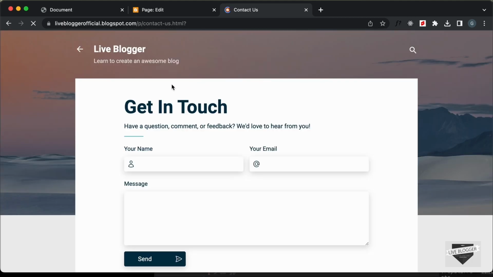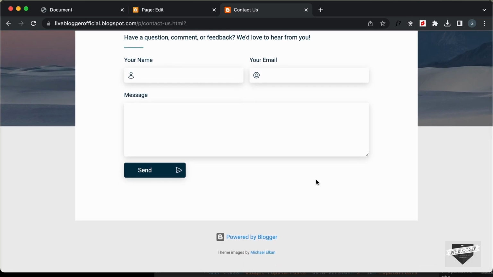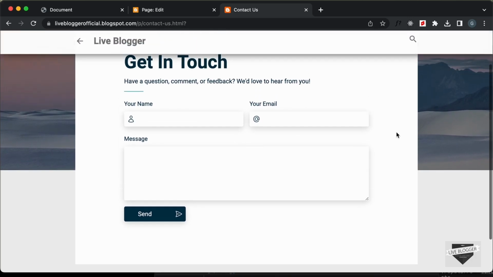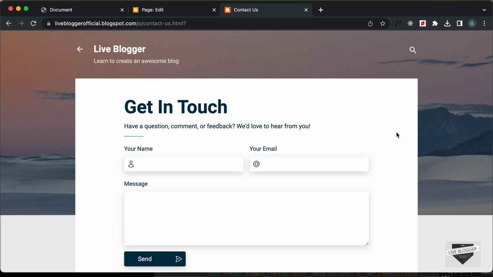And now we can see we don't have the title and we also don't have the share button. And if you scroll down, we don't have the popular post widget. So everything is looking alright. Now let's go ahead and add the functionality of this contact form.